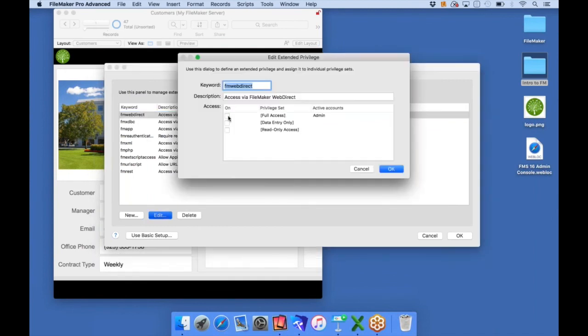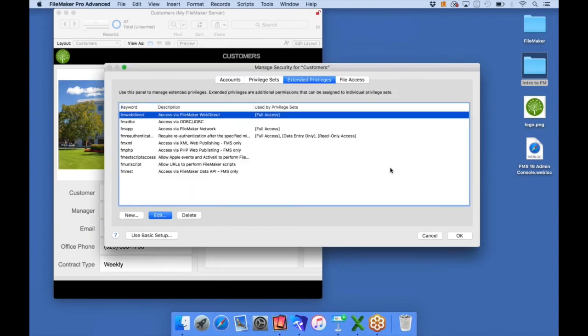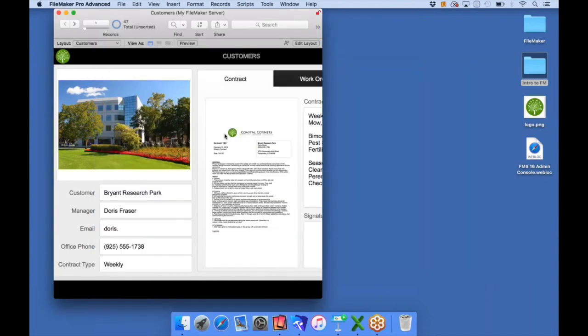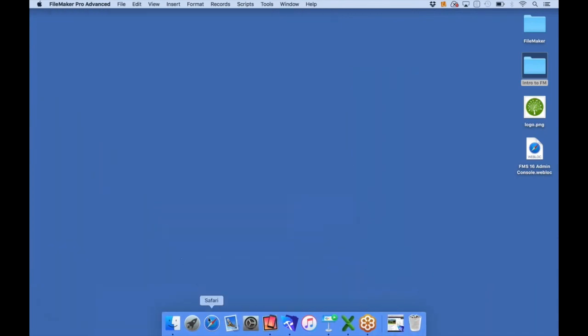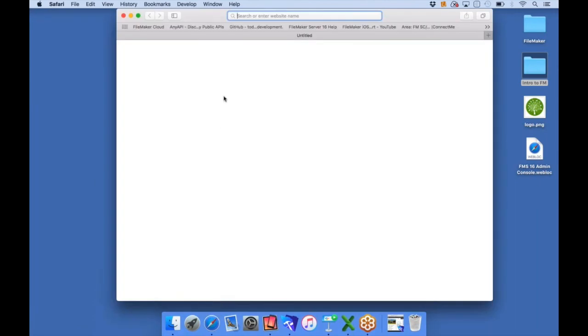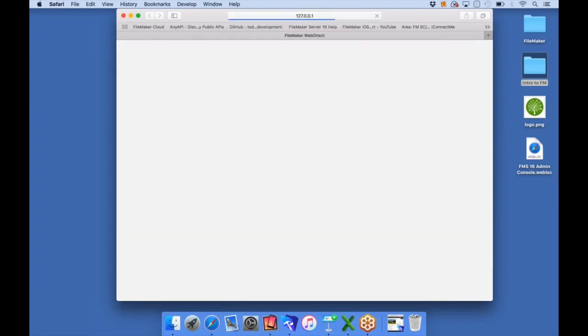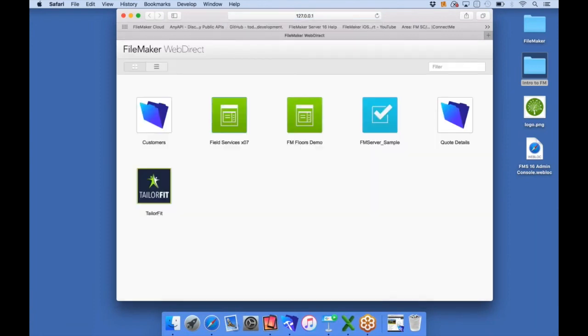So for this scenario, I'm just going to say that anyone who has a full access privilege set will be able to access it. So I'm going to go ahead and click OK. And the next thing I'm going to do is bring up a web browser, enter the IP address of my FileMaker server machine, put in a specific WebDirect URL, and we bring up the Launch Center. And this is where we can see all the databases that currently have WebDirect enabled.